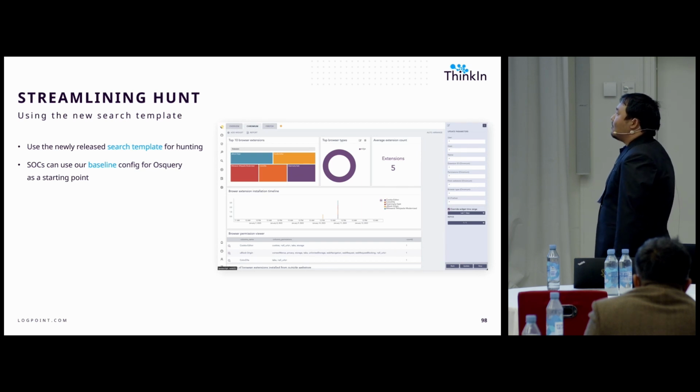For this we also provide a very good SIEM source template so that it will make the hunting easier for you. We have 3 dashboards in the source template. One is for overview. It will help if your organization uses both Chrome as well as Firefox browsers.